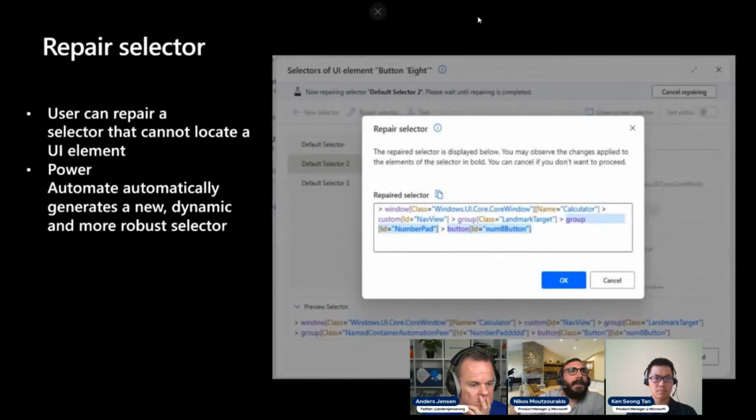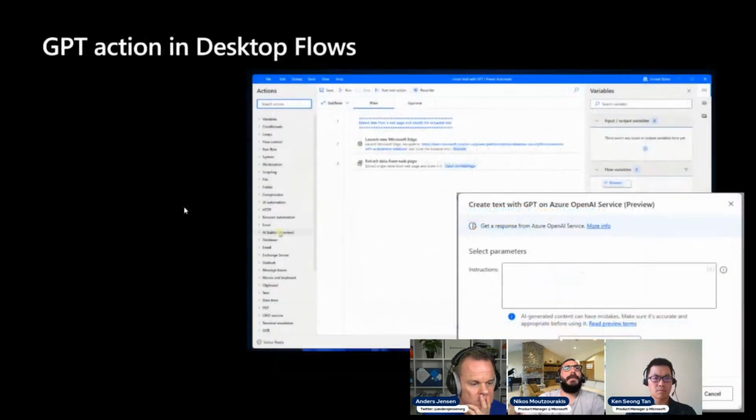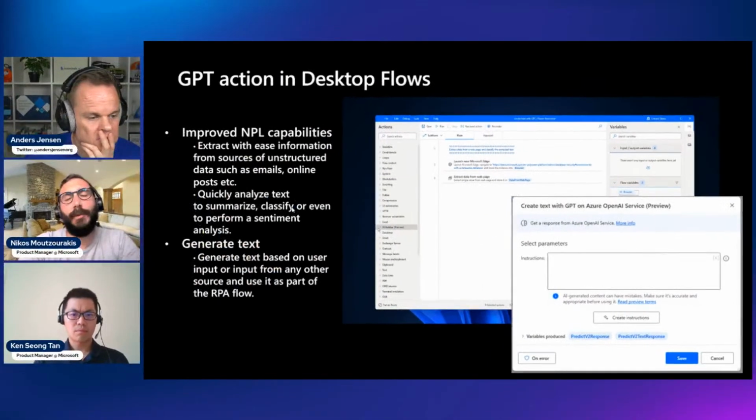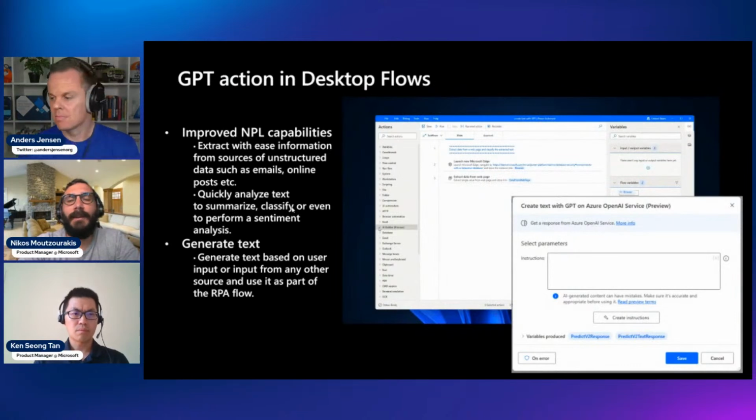And finally, we have another feature that I want to present. This is not related with UI automation, but it's really great. We are really happy that it's part of Power Automate for Desktop. It's the GPT action in desktop flows. So with this action, you can call the ChatGPT functionality through PAD, through Power Automate for Desktop.